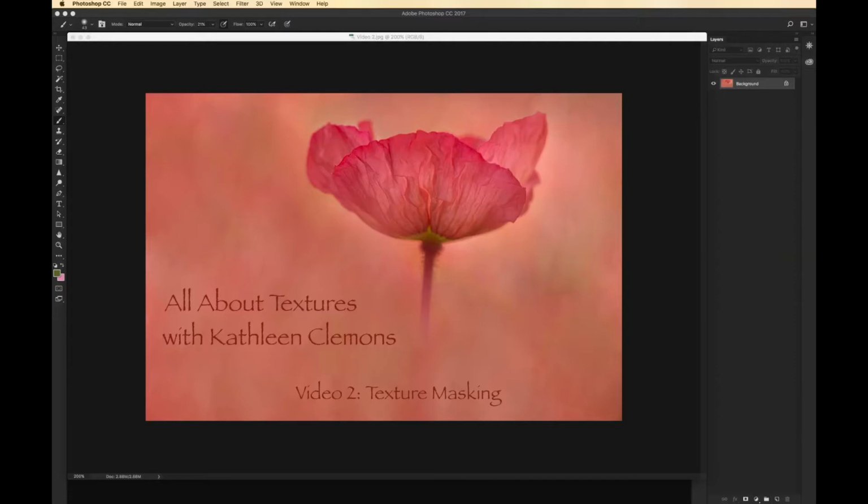In this video, I want to show you how to remove texture or mask the texture from selected areas of your photo. So let's get started.